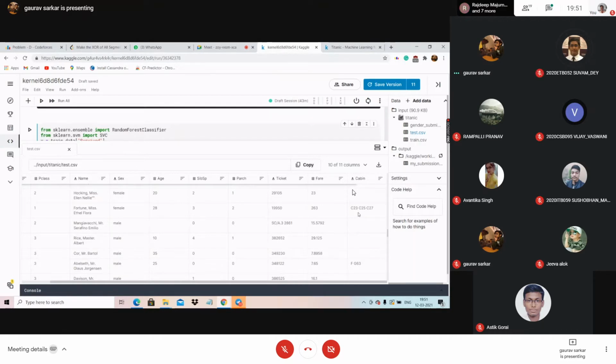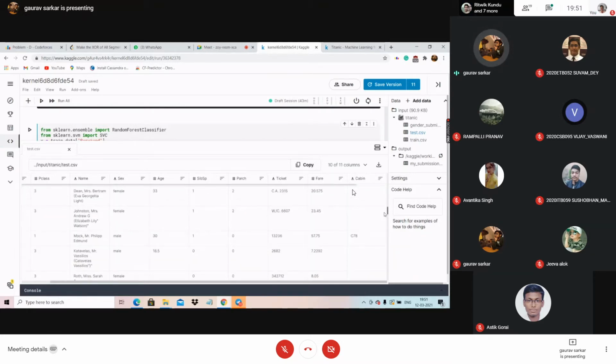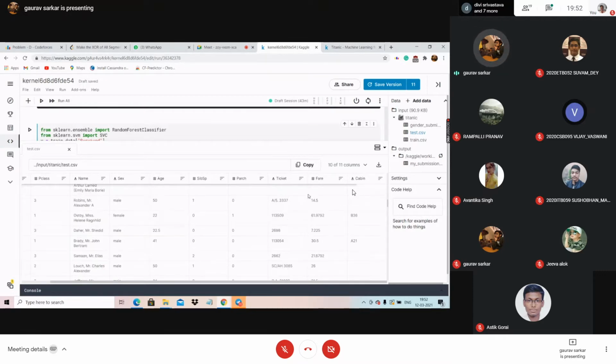Yes, it is. See, in the cabin column, some values are missing. So what can we do about this? We can't train our model on this data because for most of the cases the data is incomplete. There is a scarcity of data. So in the training model, you can see that we have deleted the cabin column.